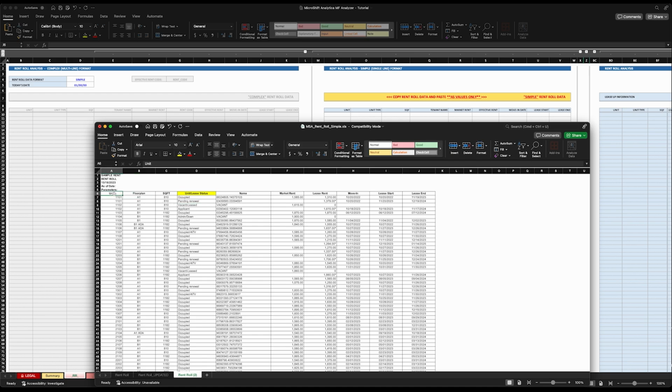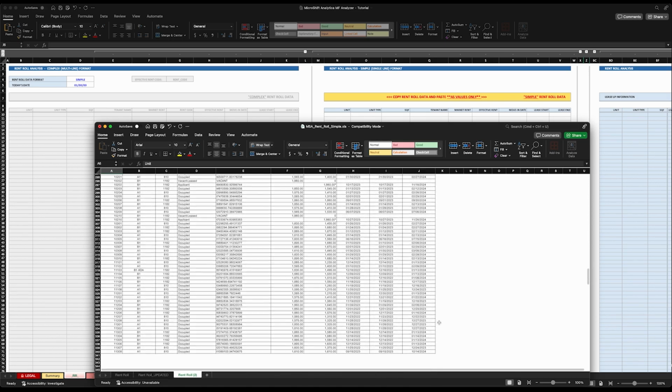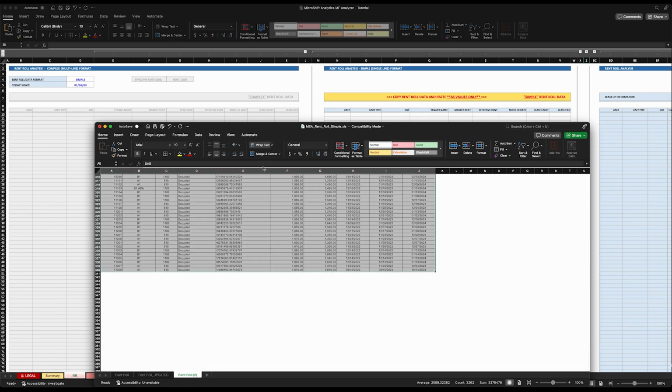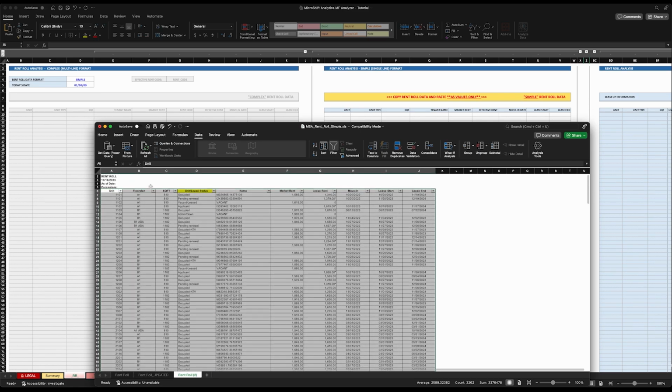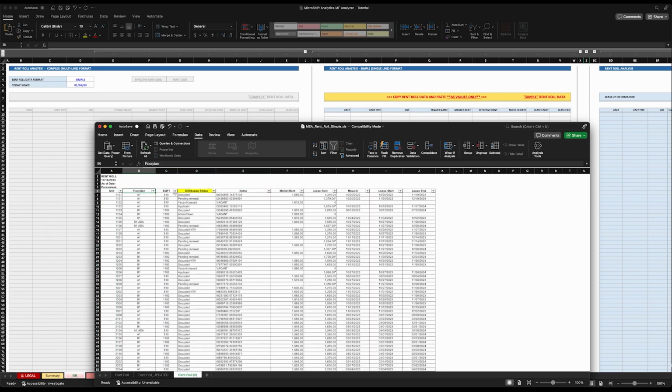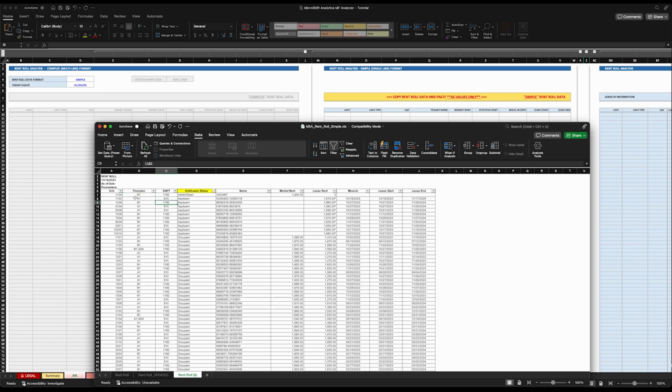To sort the table, I select the entire table. So select the title, unit, scroll all the way to the last record of the last column, go to data, filter, and that's going to create a filter on the different column titles. And I want to filter by unit lease status in ascending order.